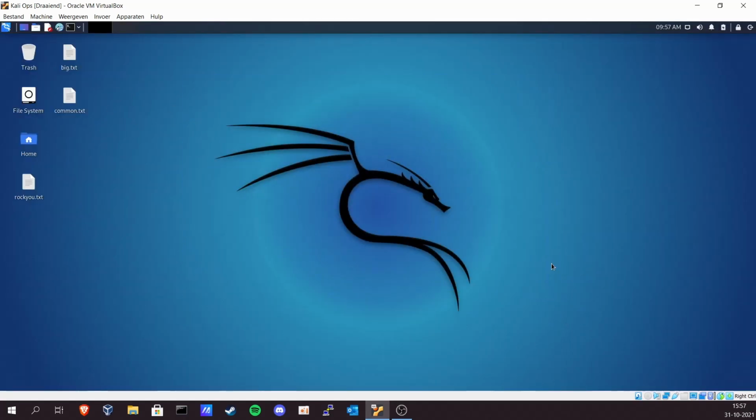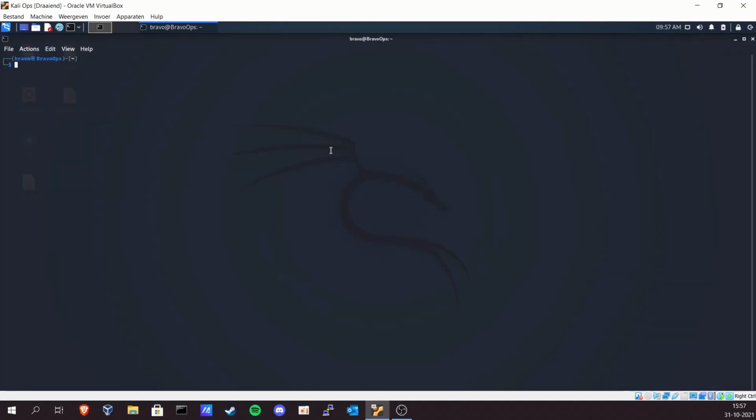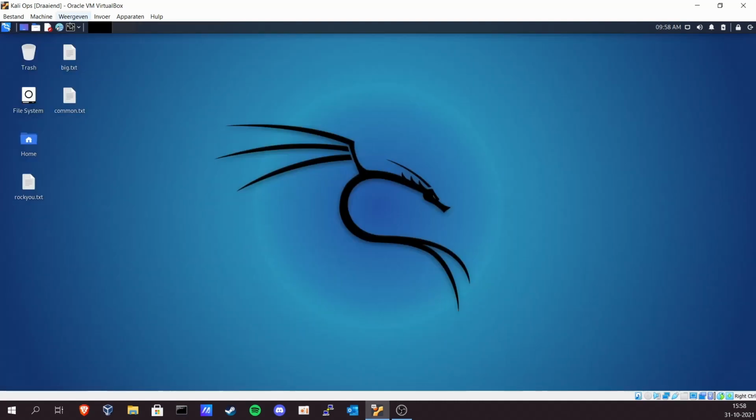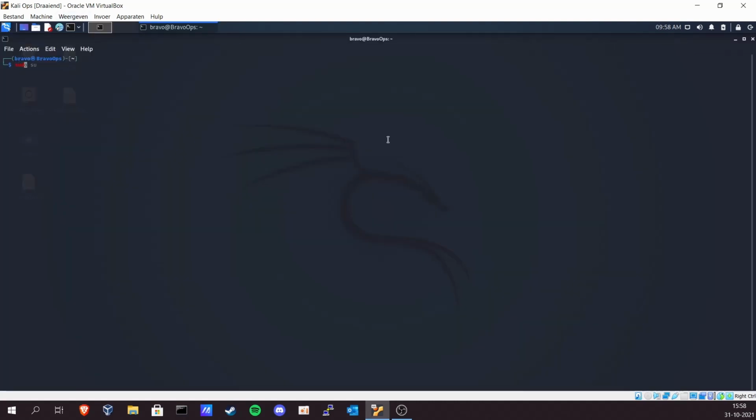My system was restarted, so I'm going to open the terminal one more time. Now when I type sudo su, it automatically goes into root mode, so I don't need to type my password anymore. Like this. So we are done.